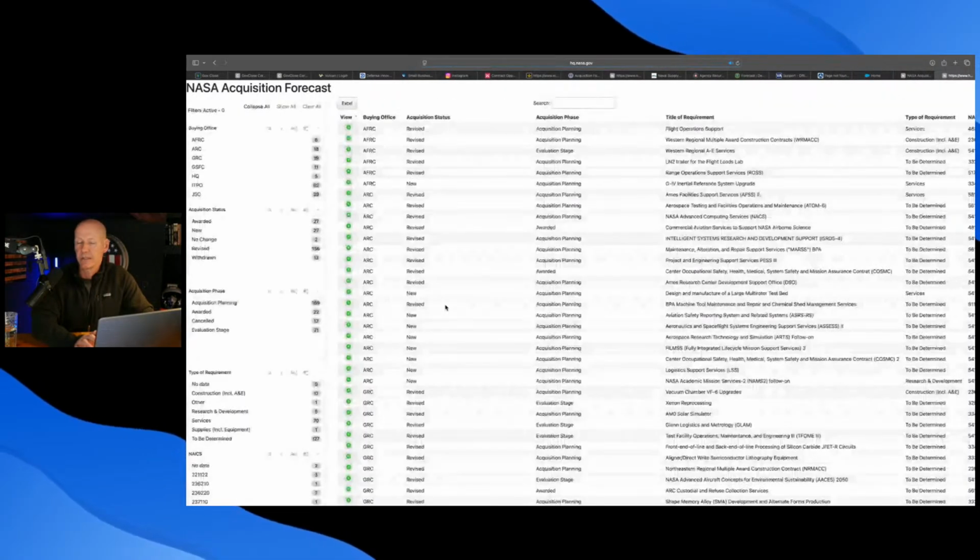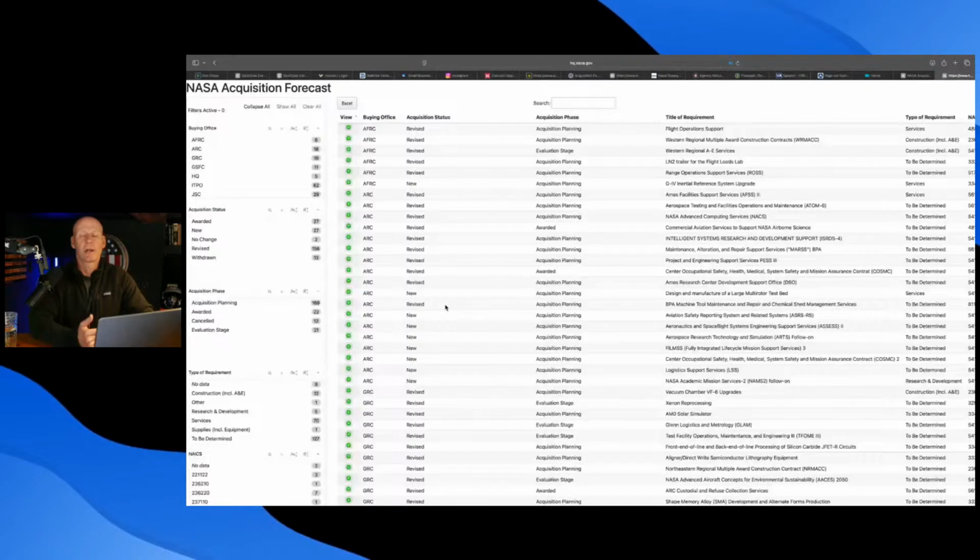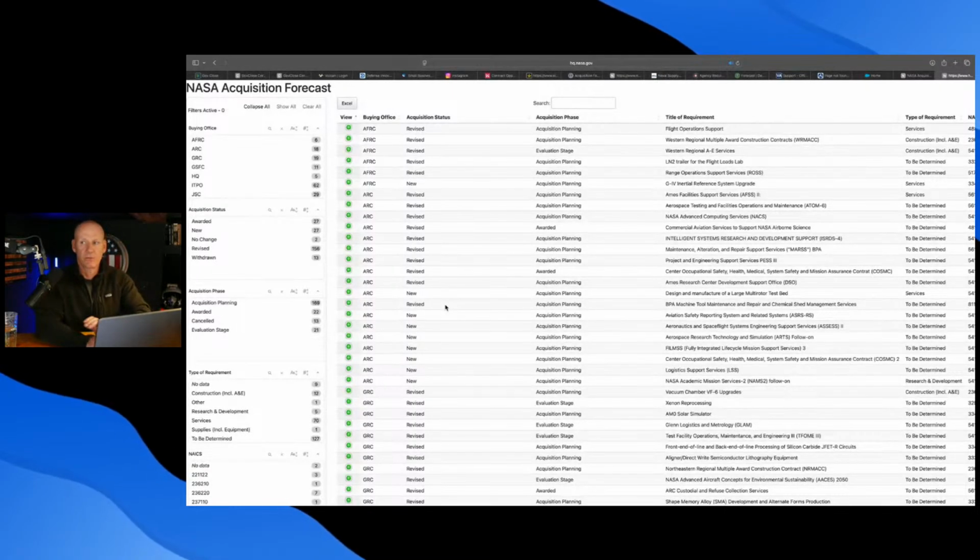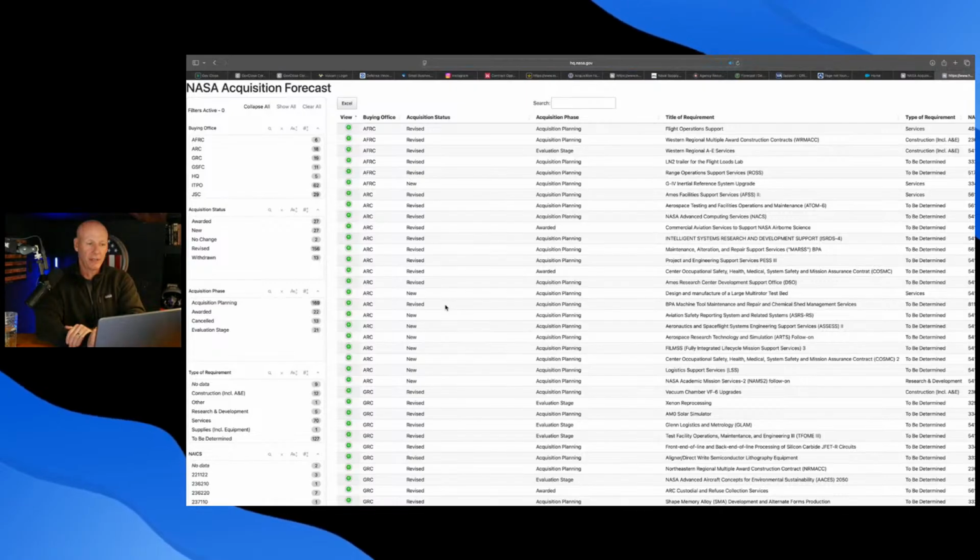Bang. Okay, and this is what we're seeing a lot. And this is what I expect to see historically when I'm doing acquisitions forecast research. I'm looking for the spreadsheet. I feel like it's just the easy way so far, from what we've seen.